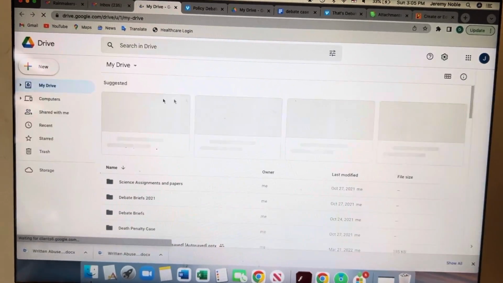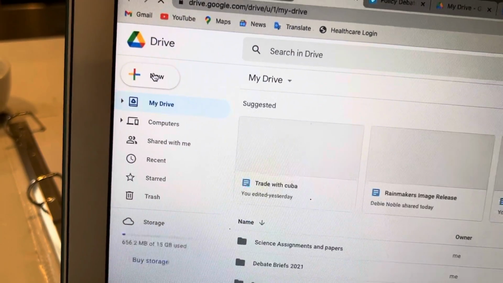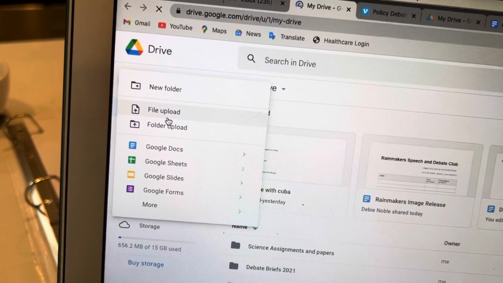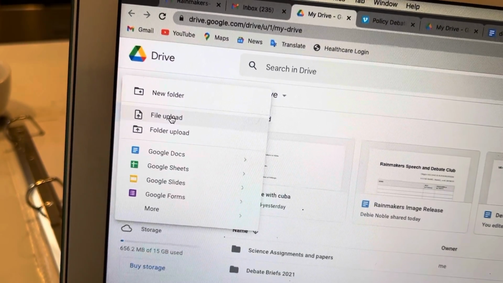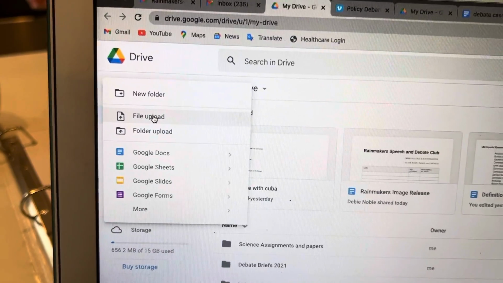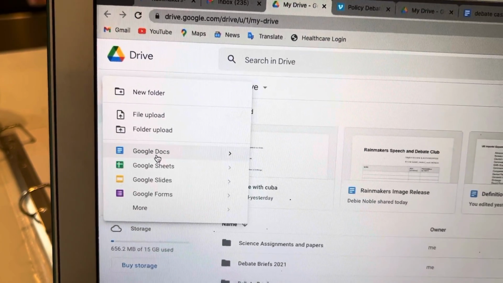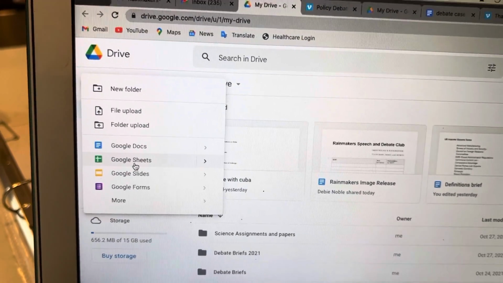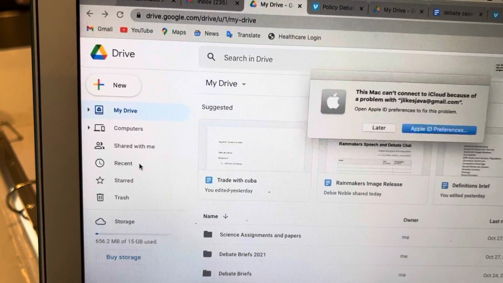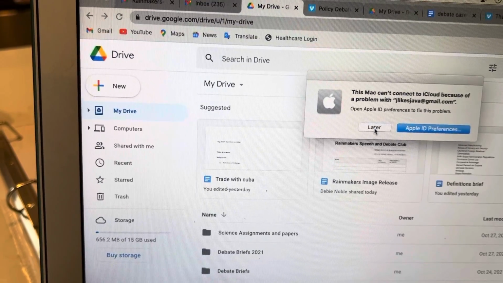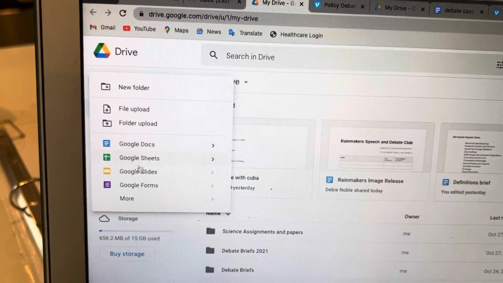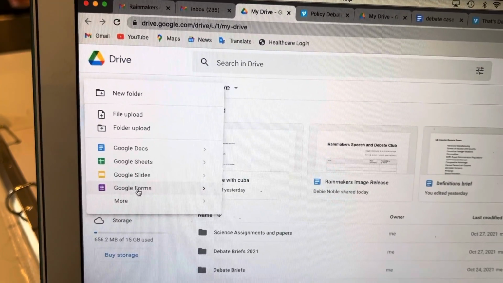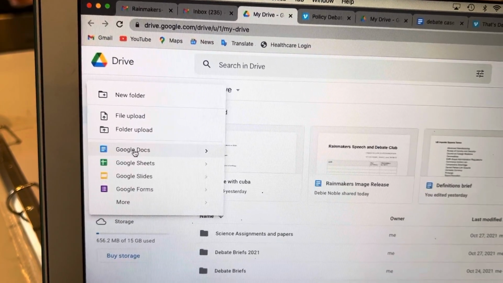Now in Drive, you'll notice on the left-hand side, if you wanted to create your own document, you do it right here. You click on New, and you can either create folders, upload a document from Word, or create a new one from scratch using Google Docs, which is kind of like a Word document. If you wanted a spreadsheet, you can use Google Sheets. If you wanted to create a slideshow, you would use Google Slides. Or if you wanted a form, like a sign-up form, you use Google Forms. We usually use Docs in our club.